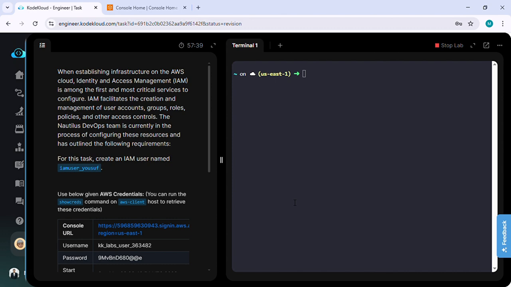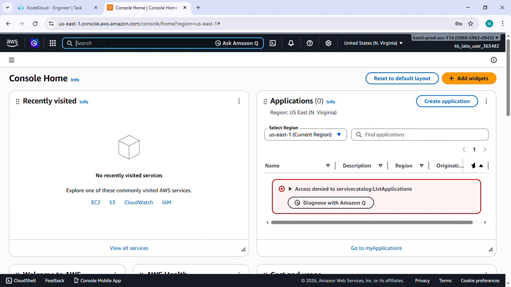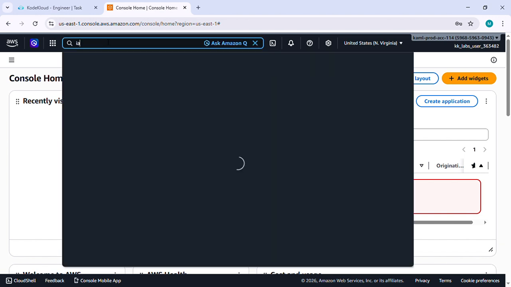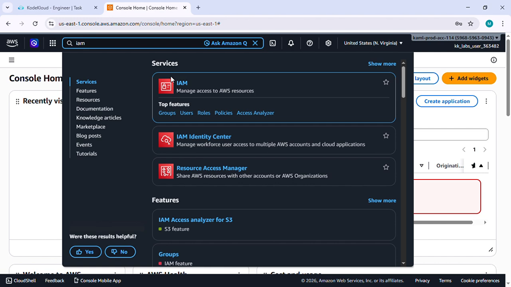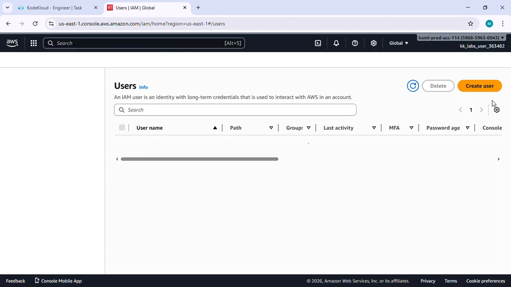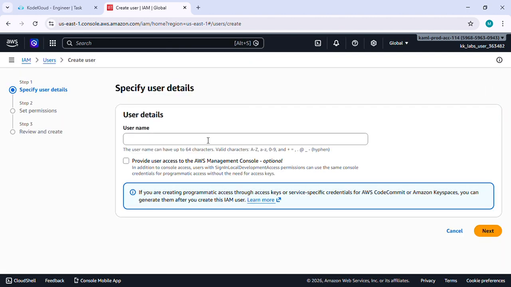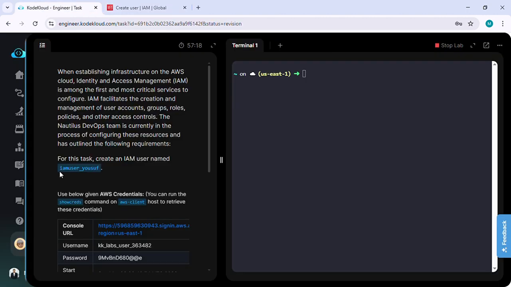So for this, log into the AWS console, go to IAM, click on Users, click on Create user, and the name of the user is iamuser_yusuf.